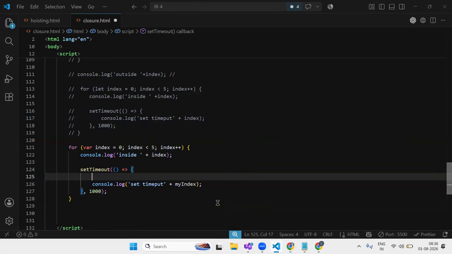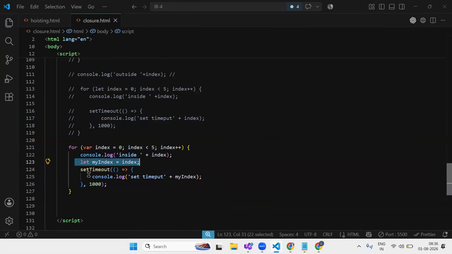But when you create it with let, every time this for loop's setTimeout instance gets executed, it will have a new value every time. It will remember the new value.